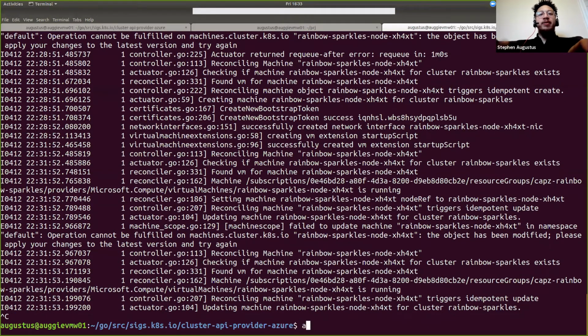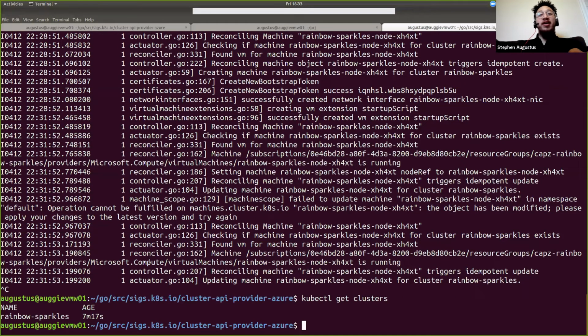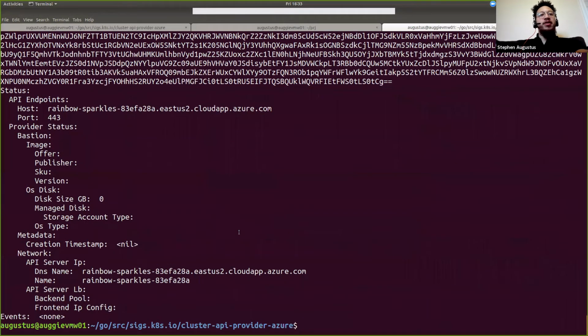What's cool, again, is that these are Kubernetes objects, right? So if I just do get clusters, I can now see that cluster as a Kubernetes object. And if I want to go a layer deeper, describe cluster, it gives me this information about the status of the cluster, the bastion that does not exist yet, the IP, the DNS name and the name, right?